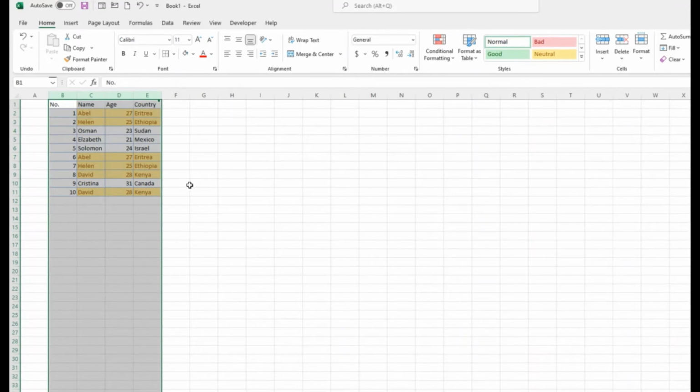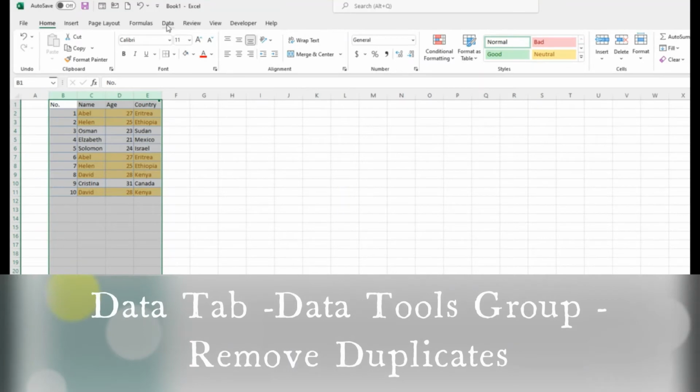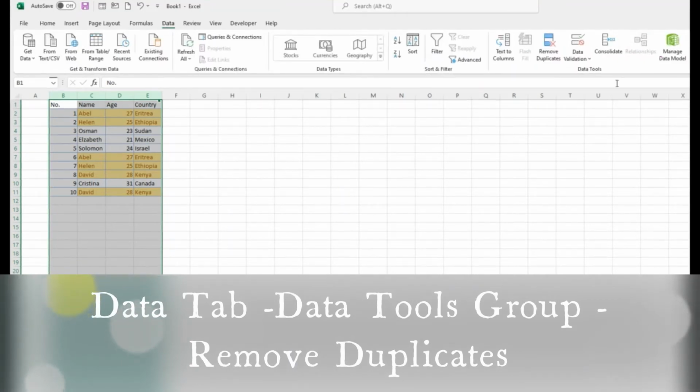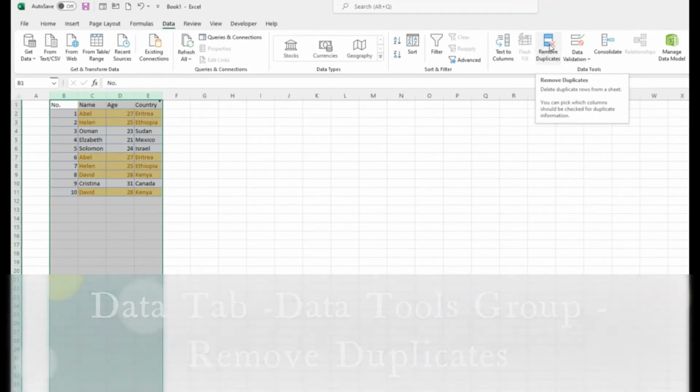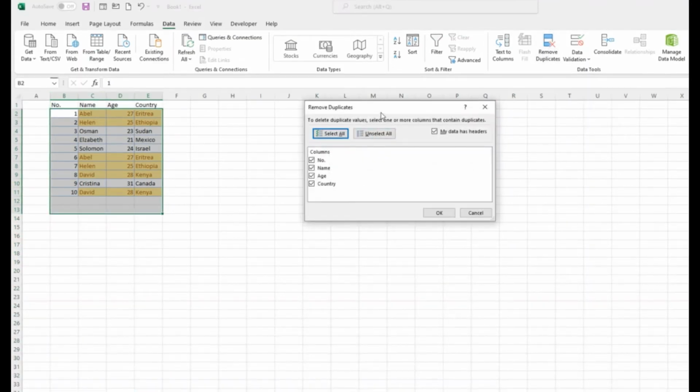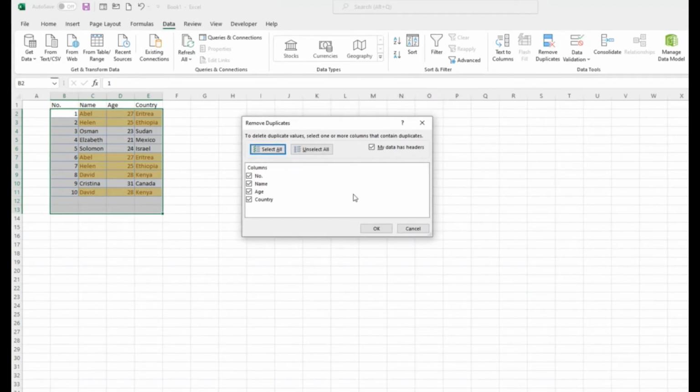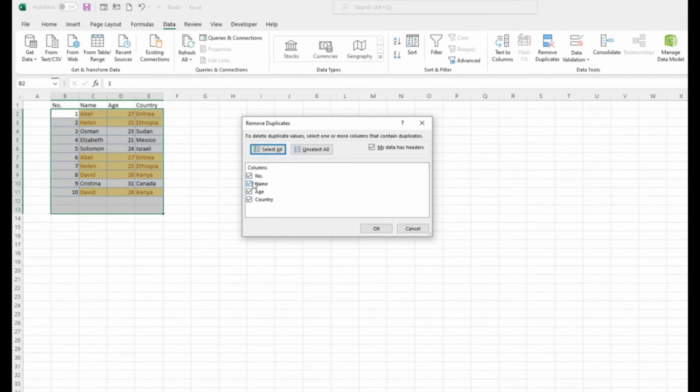How are we going to remove them? We will go to the Data tab right at the top here. Under Data Tools, we have Remove Duplicates. Just go ahead and click on this. A Remove Duplicates window pops up with all the columns selected, so I can check whatever I want.